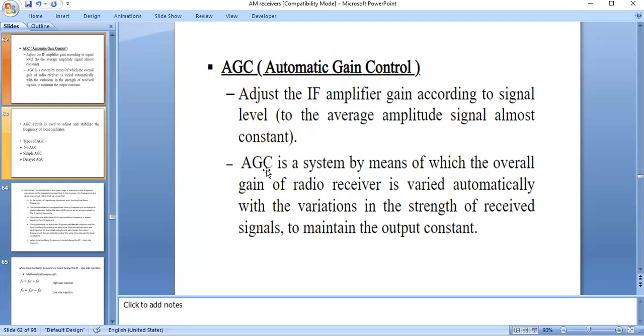So these are the two types of receivers. The tuned radio frequency receiver and another one, the super heterodyne receiver. Okay, so we know the drawbacks, the selectivity and stability. These are the main drawbacks, and these drawbacks will be overcome by the super heterodyne receiver.